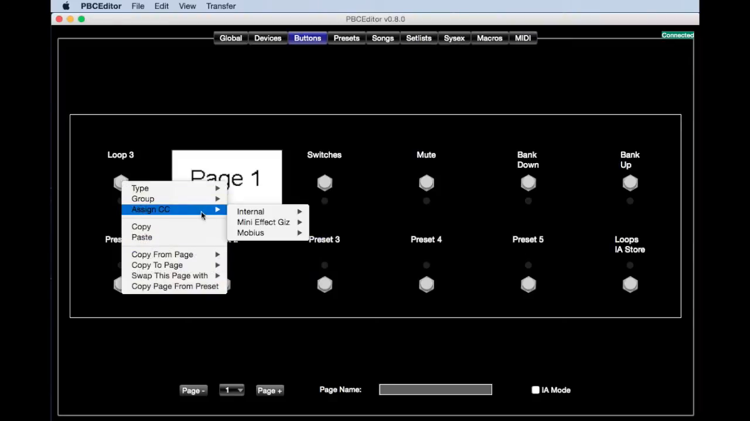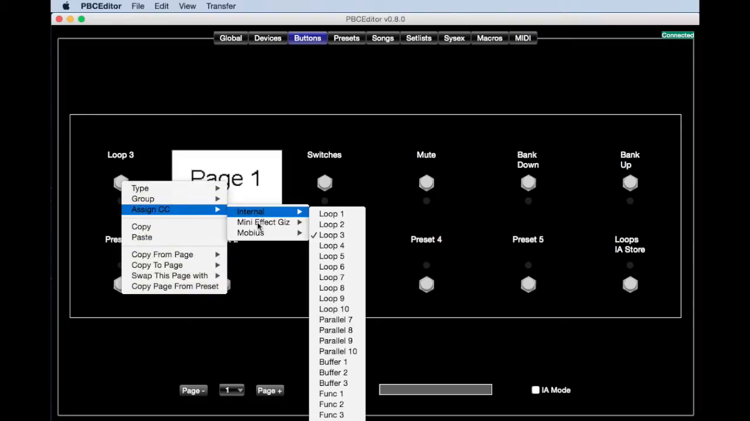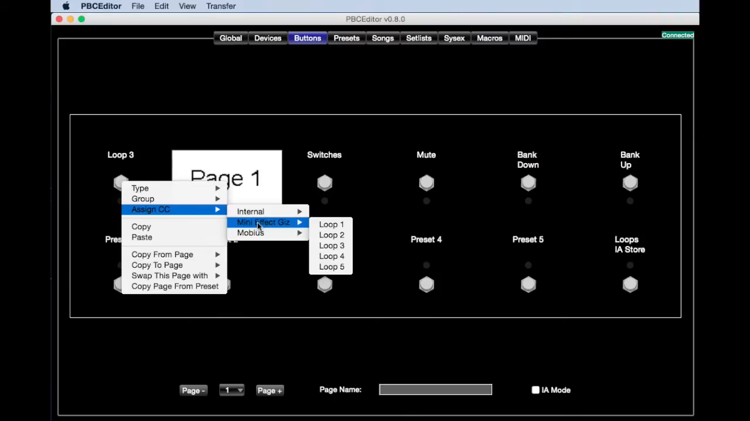You can do this with external devices as well. You saw that I set a mini effect gizmo up, or that's by default actually, and you can have it control any one of those loops. On the Mobius, there's a few functions as well. We can make it a tap tempo button, bypass, phase reset, any of that stuff. You'll note that the generic device we created doesn't have an entry here, and that's because we don't know what parameters it has available to control, and so we have to go in a little deeper to do manual editing for a generic device.